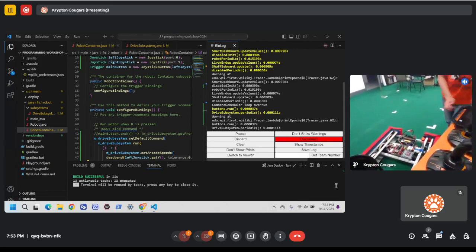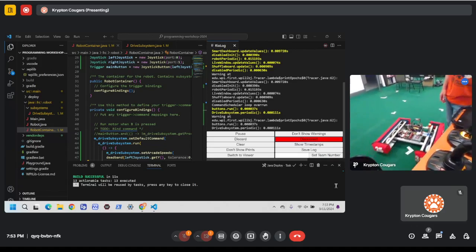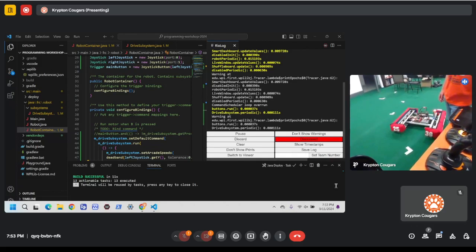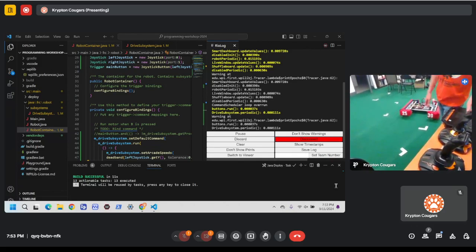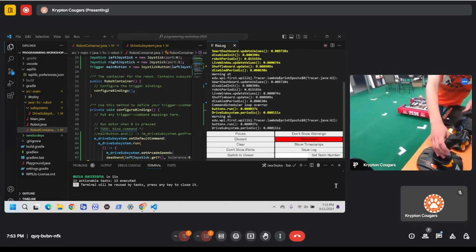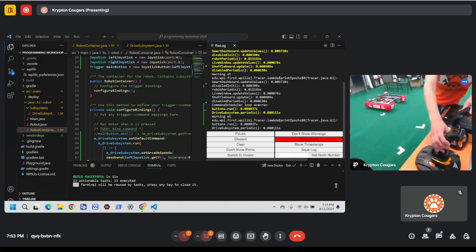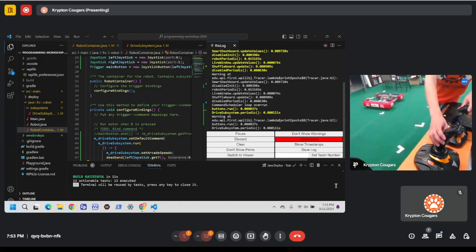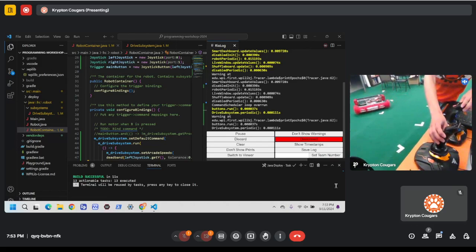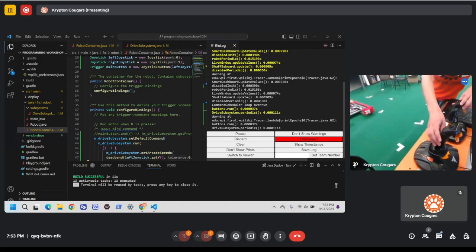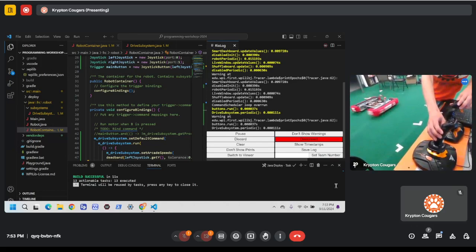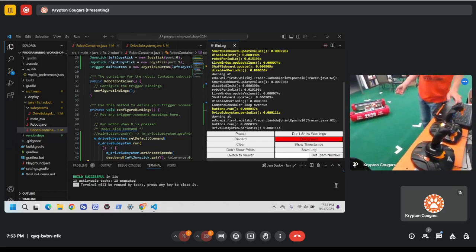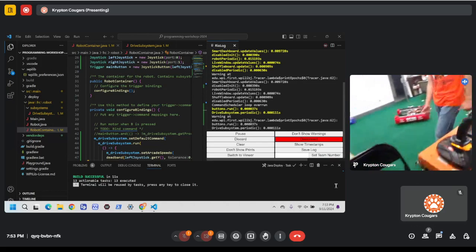We're going to enable. And as you can see, me just using one joystick moves it forwards, backwards. Using this one turns it, which is exactly what we want. And then if we use them both at the same time, it can drive while turning. So that's how you make arcade drive.